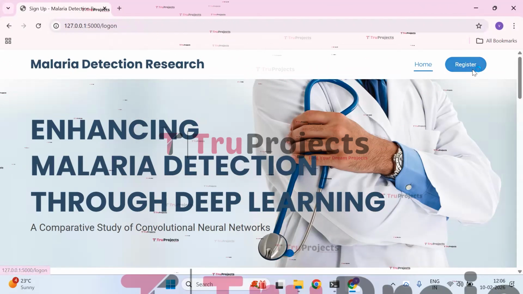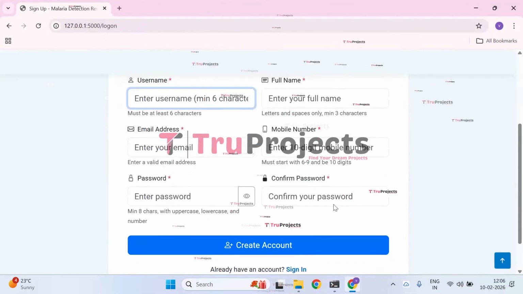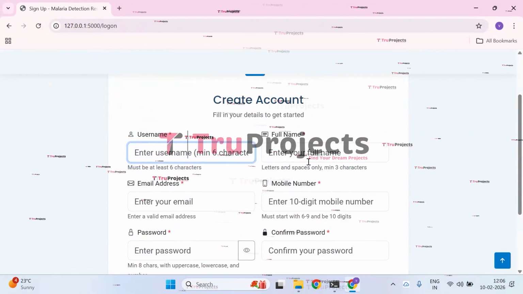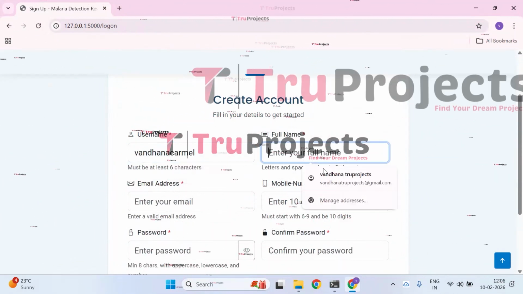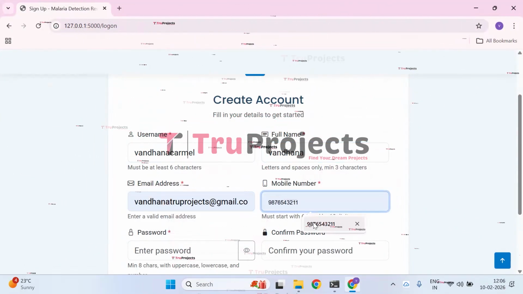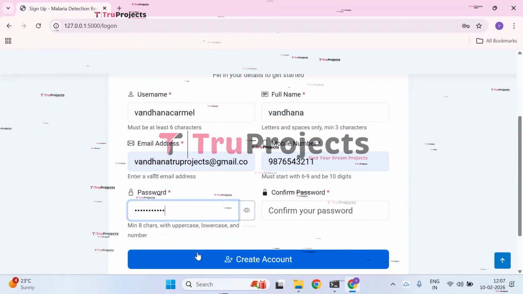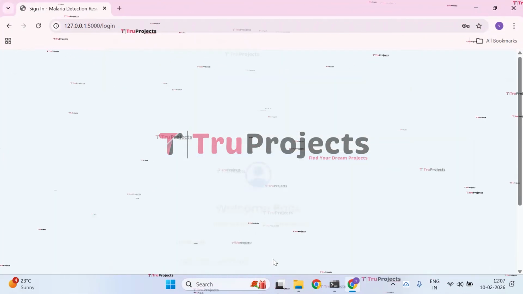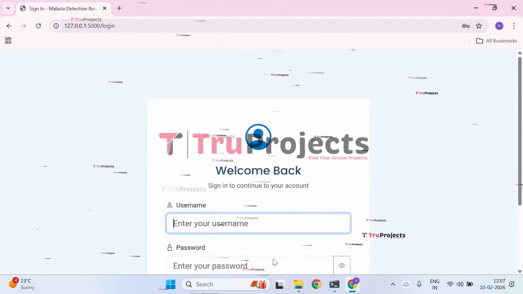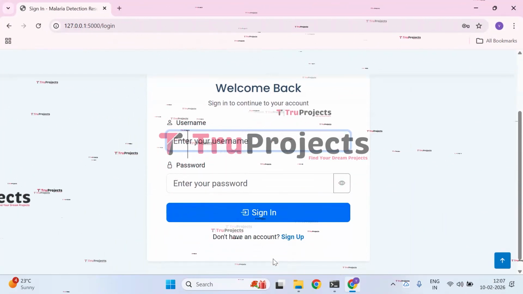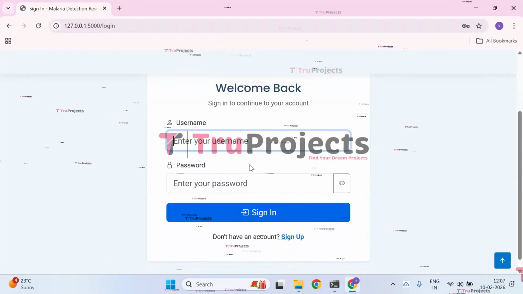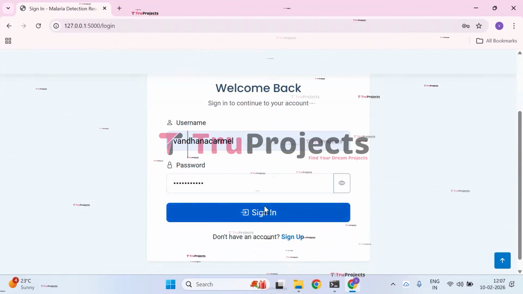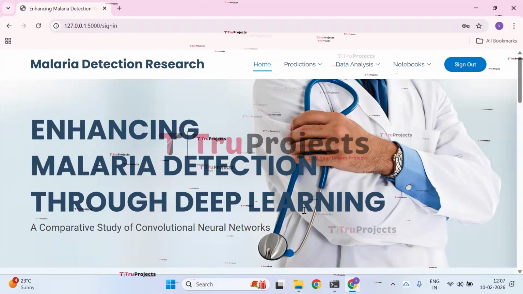Firstly, click on register button so that the create account form will be open, where you need to enter the details and create an account for user authentication like username, full name, mail ID, mobile number, and a strong password. And once again, reconfirm your password. Then click on create an account so that all the given details are stored in signup.db and login.html will be opened, where you need to access the application with the help of your username and your password. Then click on sign in so that the prediction page has been displayed.